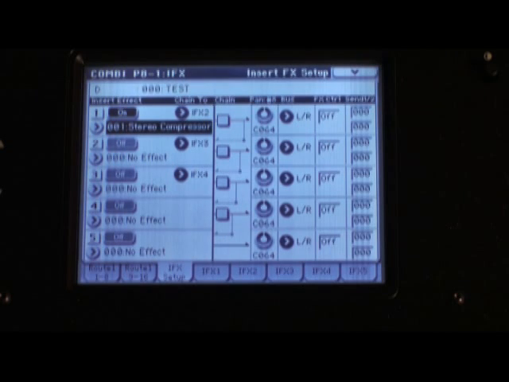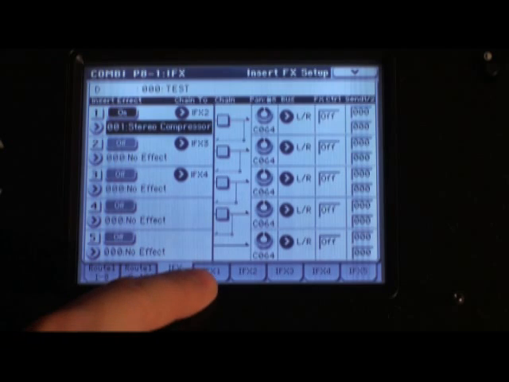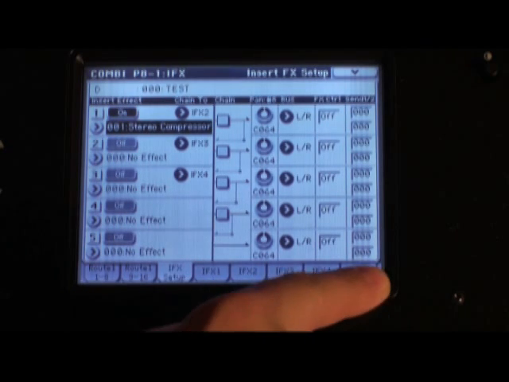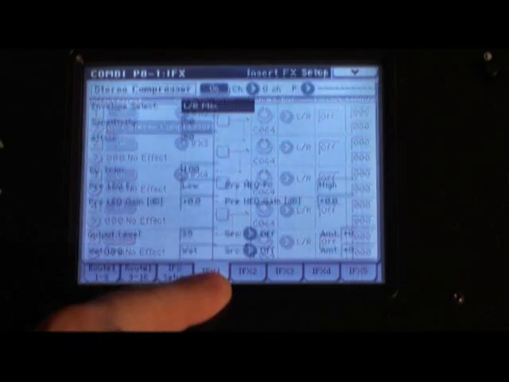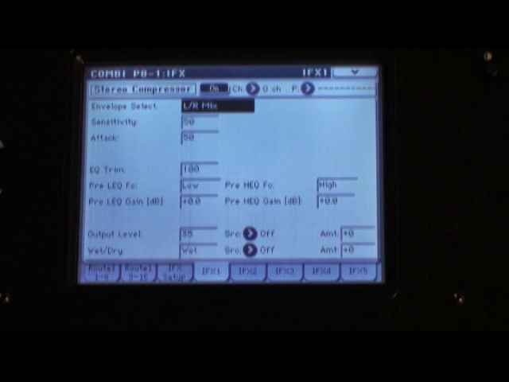So now the bass should have a compressor on it. It's okay, but I want to tweak it a little bit. That's when we go to these next tabs over here. These 5 tabs allow me to zoom in on each one of the effects and tweak it. So here I can see all the settings for that stereo compressor.